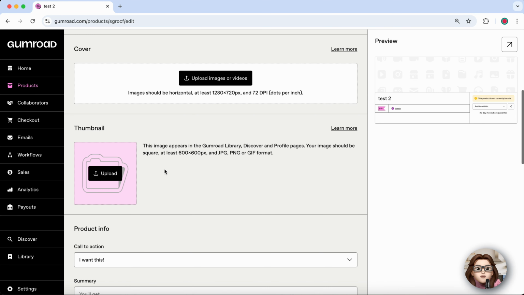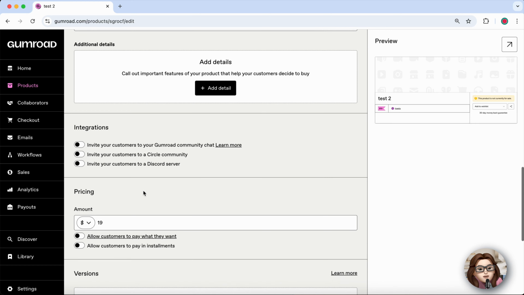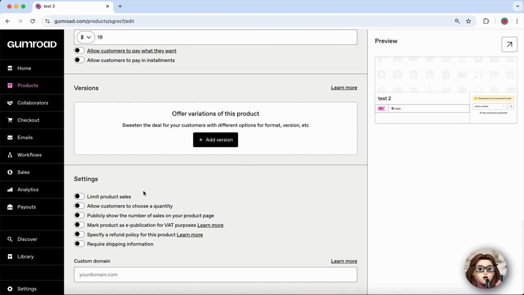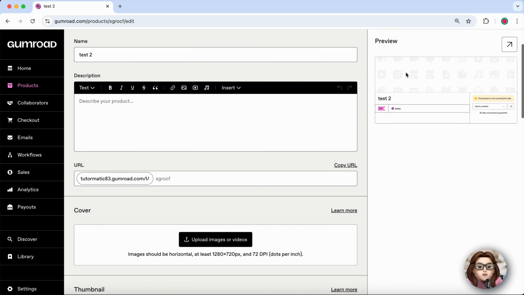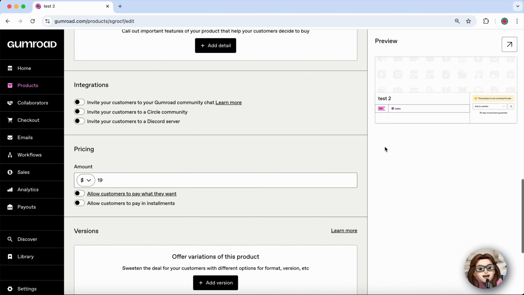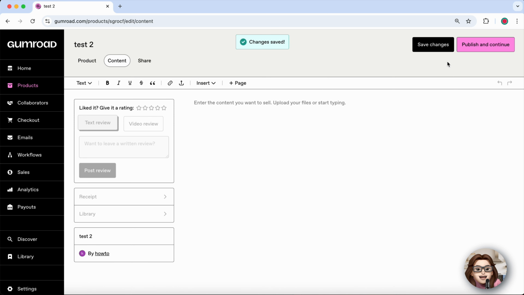Next, scroll down to add any additional product information or files. This could be sample previews, bonus materials, or instructions for use. Remember to click Save and continue regularly so you don't lose progress. When you're ready, upload the actual digital file, your ebook, audio track, or whatever content you're selling. Double check everything looks right and then hit publish. And that's it. Your digital product is live on Gumroad and ready for the world to buy. You've just taken the first big step toward growing your online business.